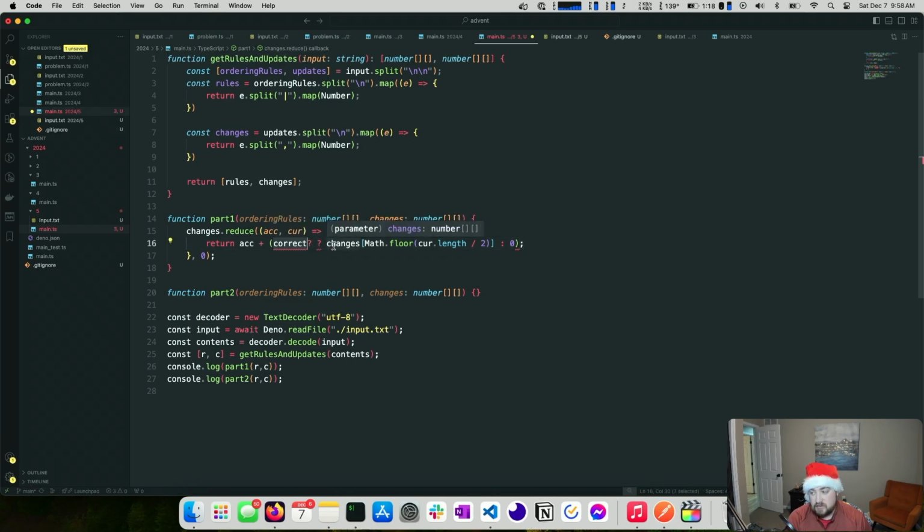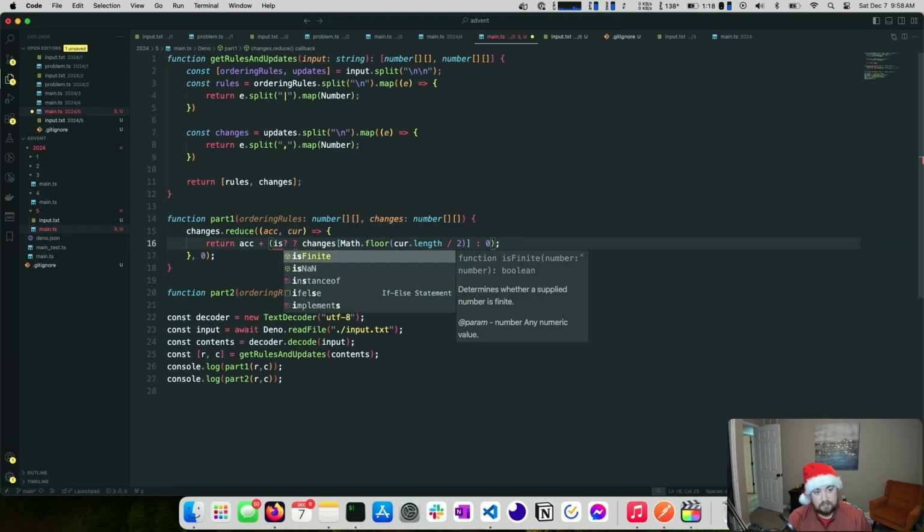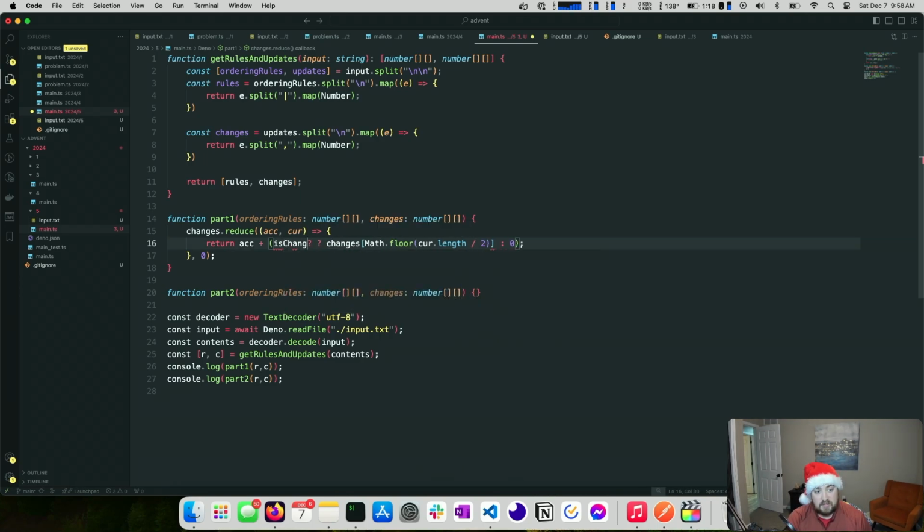So let's make this a function. Let's go with, no, not current, correct, C-O-R-R-E-C-T. So we're defining another function here. This is going to need our ordering rules, and then it's going to need the current rule. Let's go with that.